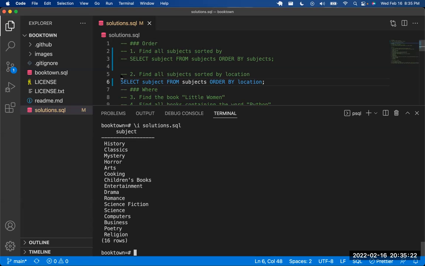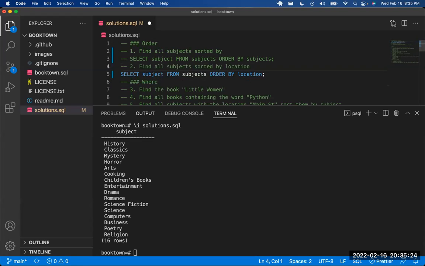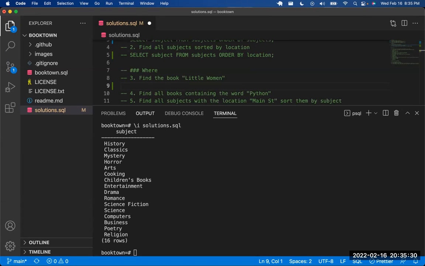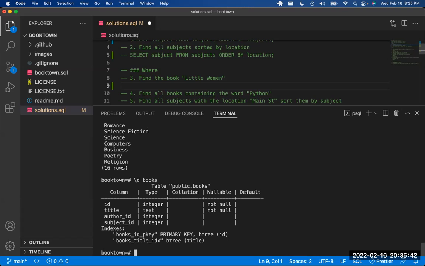All right, so let's go to the where clause section. I'm going to comment that out. Okay, so we need to find a book called Little Women. If we describe books, they have a title, author, and subject. So we can use a where clause to find a book from the books table using the title column. So how can we do that?